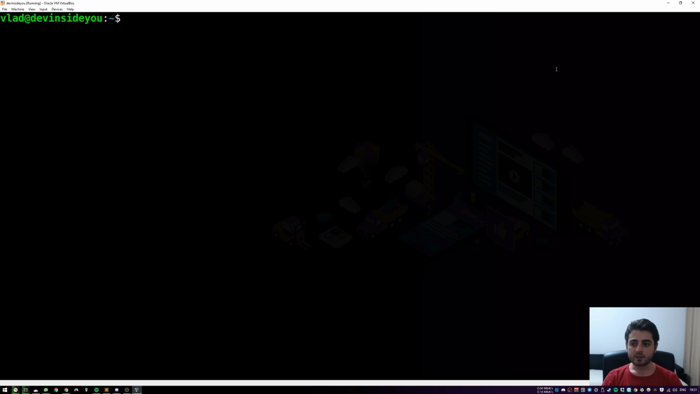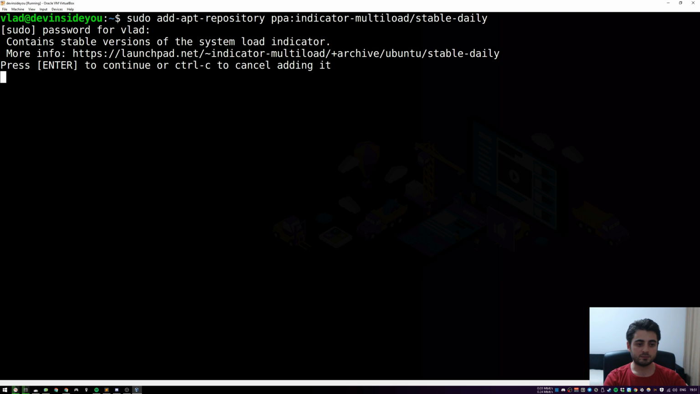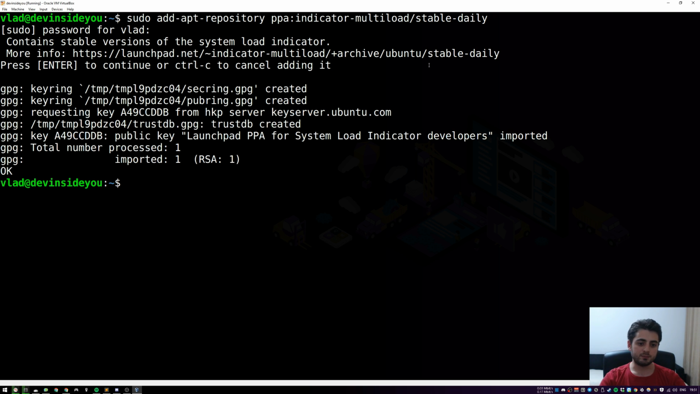So the first thing that we're going to do is run a command as a super user. So sudo stands for super user do, so do as a super user. And again, I'm probably going to make a minimal Ubuntu tutorial in the next video. So we need to add a repository first. So we need to say add-apt-repository, and now the name of the repository, and they always start with ppa: and in this case it's indicator-multiload/stable-daily, and my password. All right, just press enter. Okay, so it says imported one, so I guess it's good.